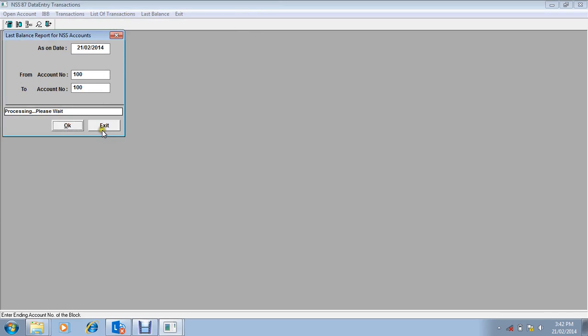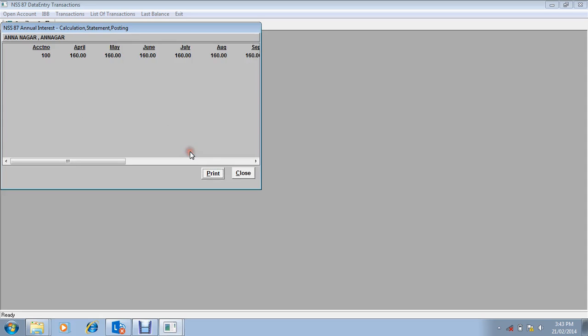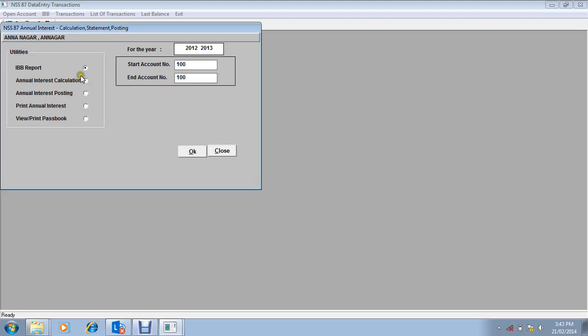Close. You now have to calculate the IBB. Mostly this IBB will be calculated by the post office people. Just guide them as and when they have issues. IBB year 12. Press enter here for the number to change. Account number is 100. Give OK. For the 100th account you see all these details. Now you can just close it, and then you have to come to annual interest calculation.